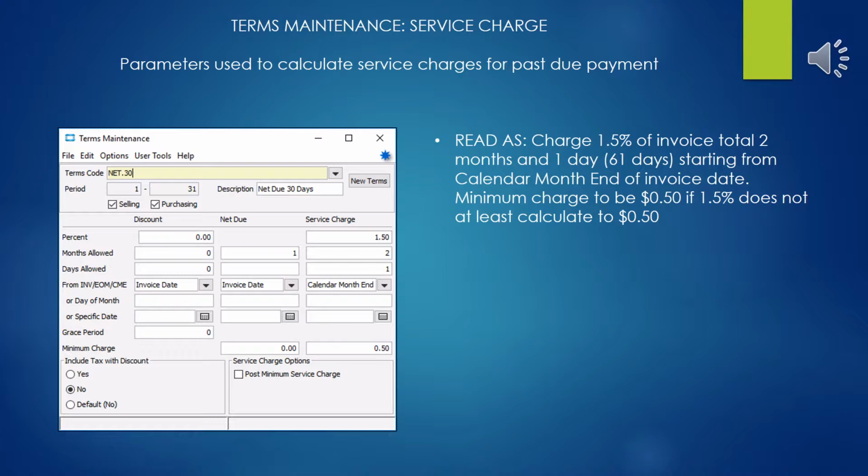And in minimum charge, we see that we're going to assess a charge of at least 50 cents if the 1.5% calculation doesn't get up to at least 50 cents. So whichever one is the highest is the one that's going to win.